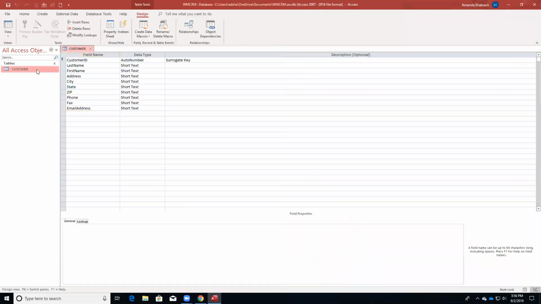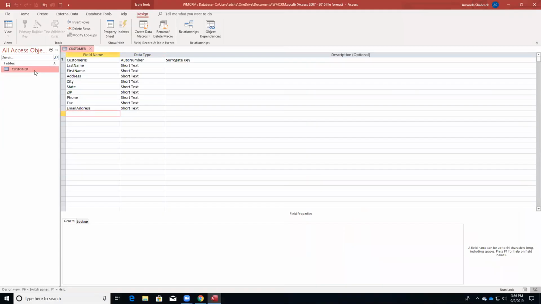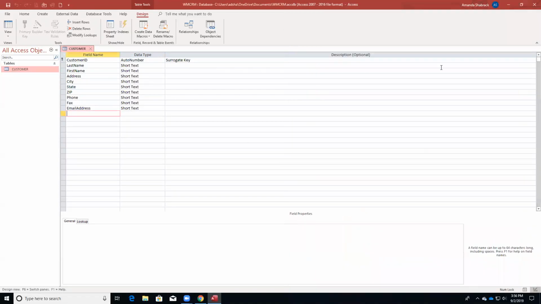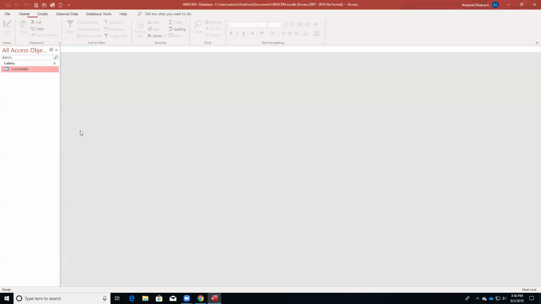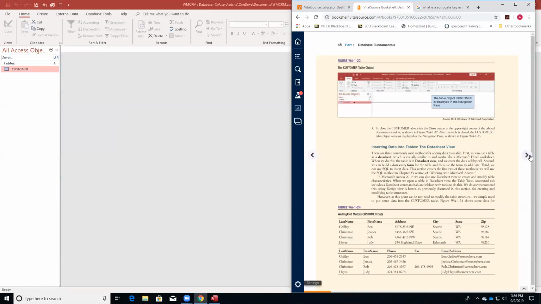And then we're going to save this information. So we're going to say save. Great, so now that's been saved. And it says to close this particular one out, so we're going to close customer out. You can still see that it's over here to the left and accessible in the navigation pane, but you don't have the actual table open right now. Just as it says here on page 48.